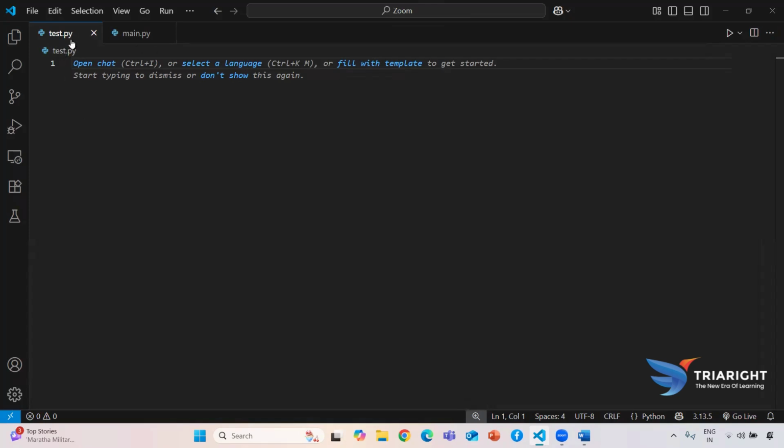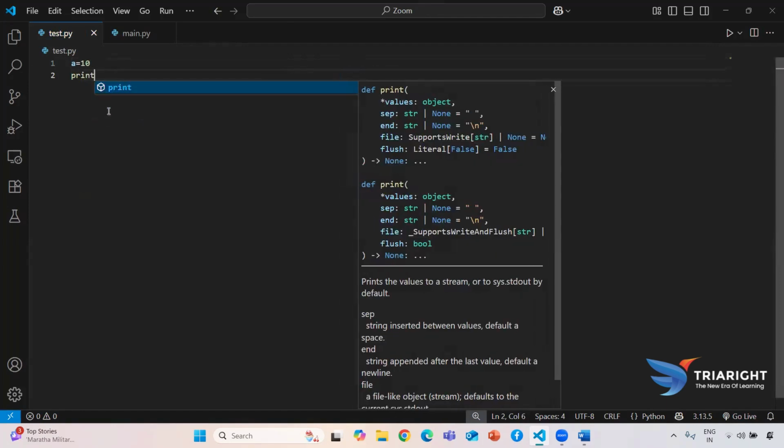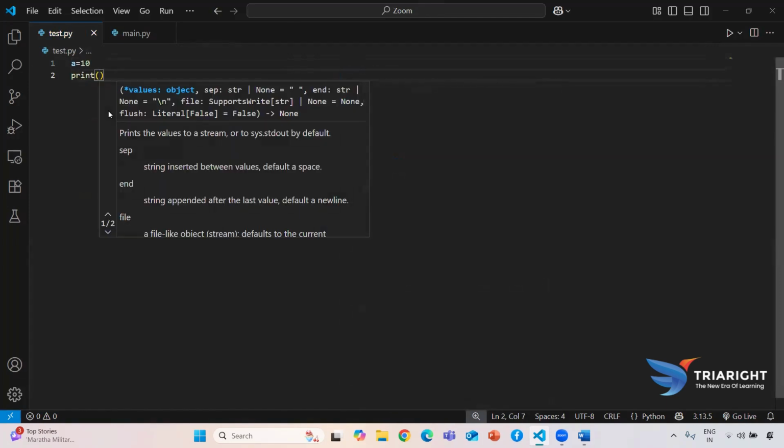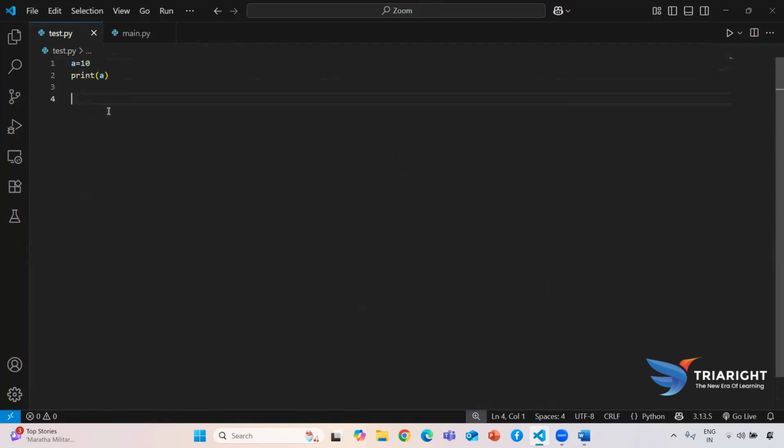So guys, here just see, I am taking two modules. One module is named test.py and another module is named main.py. Suppose here I am creating a function. In this test.py, I create a variable called a equal to 10. I just want to print the value. Now if I try to print, it will print that particular value.